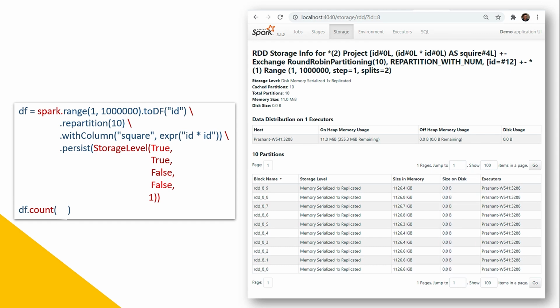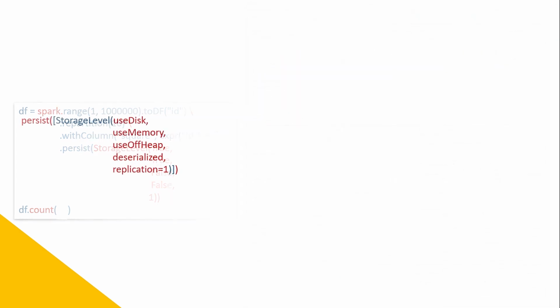This time I stored it as serialized. So you can see the size of each partition is smaller than earlier. When I stored it as deserialized, it took more memory space, but the serialized storage takes a little lesser. Make sense? Great. Let me quickly summarize.